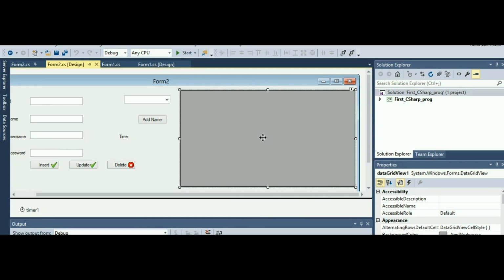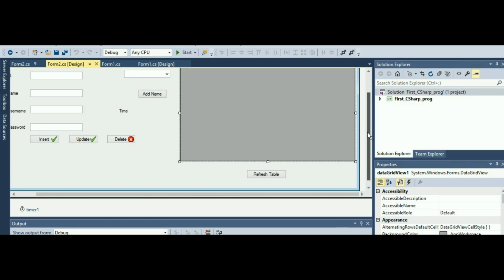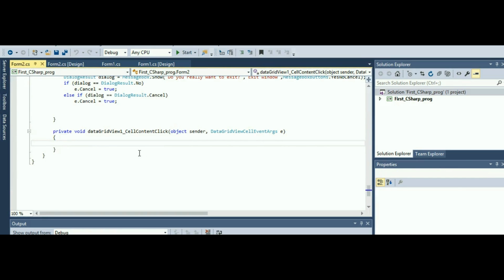So just select the data grid view from your program or from your design, and you just need to select this view and double click on that. When you double click, Visual Studio will create an event of this data grid view for you. So what you need to do is write some lines of code here.